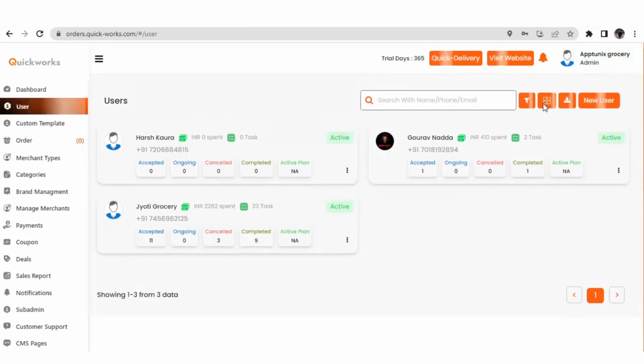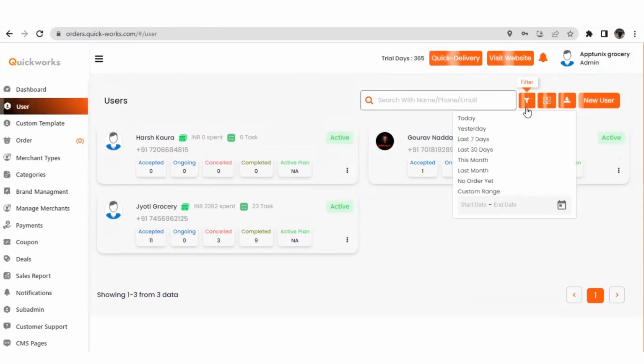If you want to change the format of the list, you can click on this button. If you want to filter out how many users have been added in the last 30 days, or how many users are there who haven't placed any order till now, you can do that from here. If you want to search any user by name, phone number, or email ID, you can do it from here.